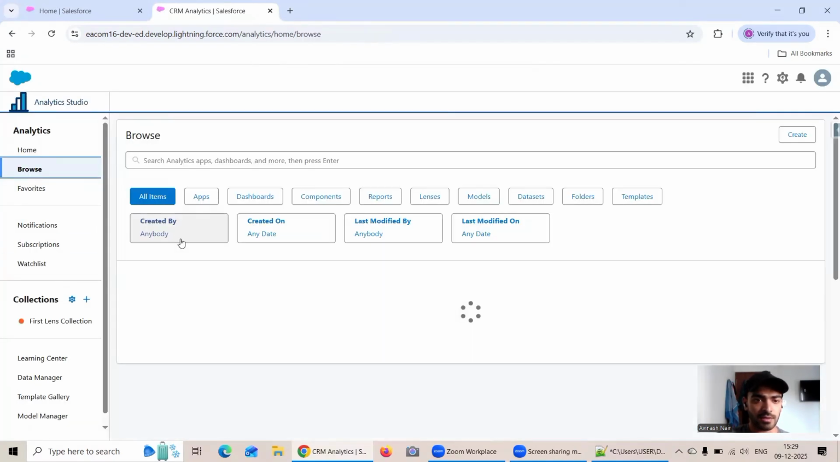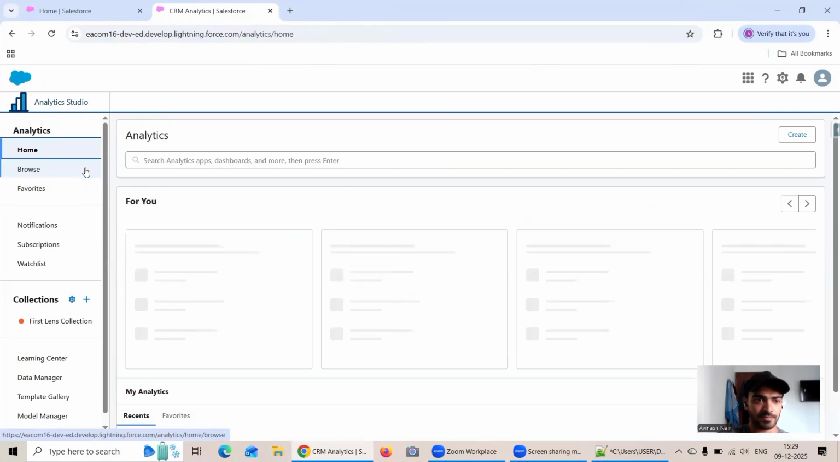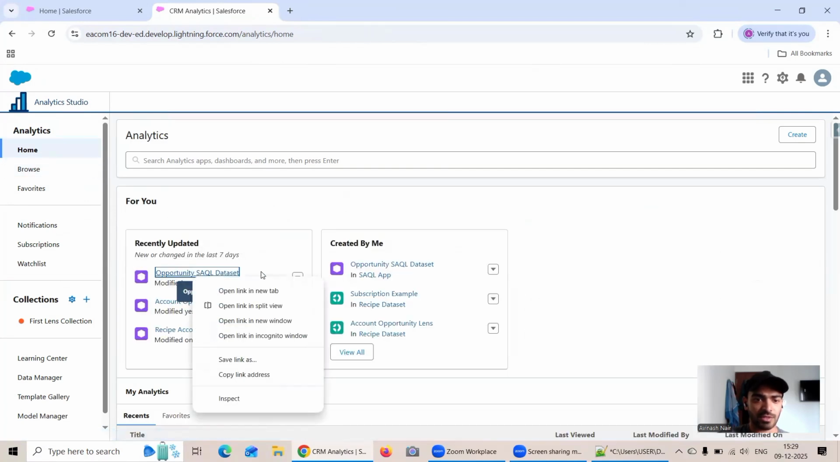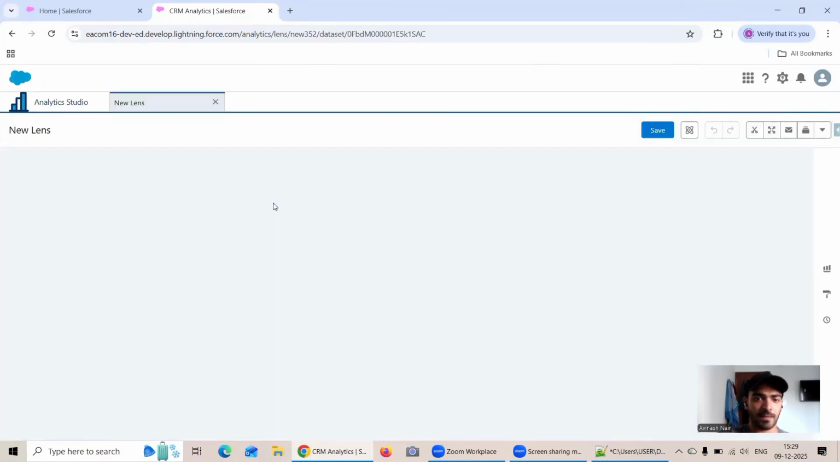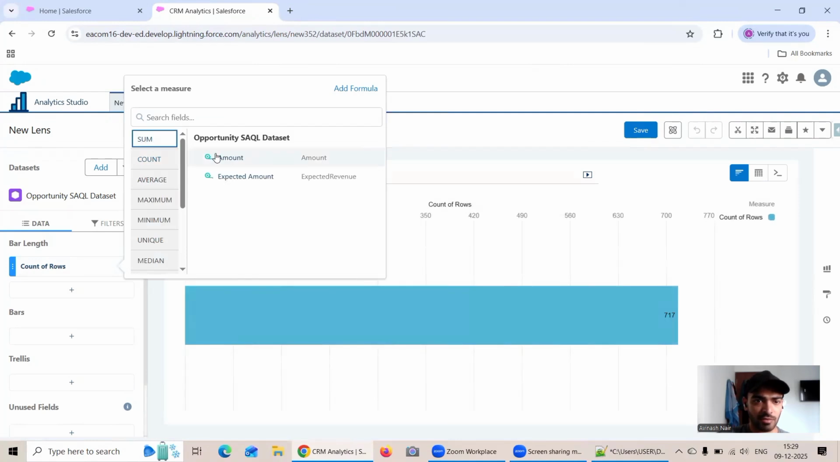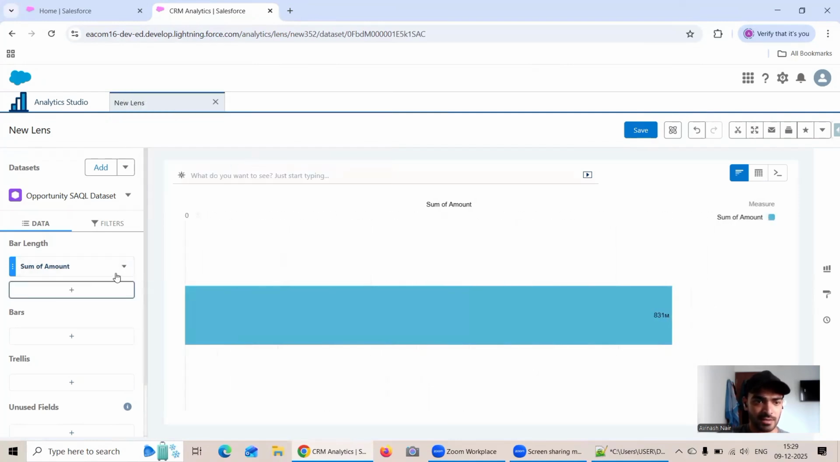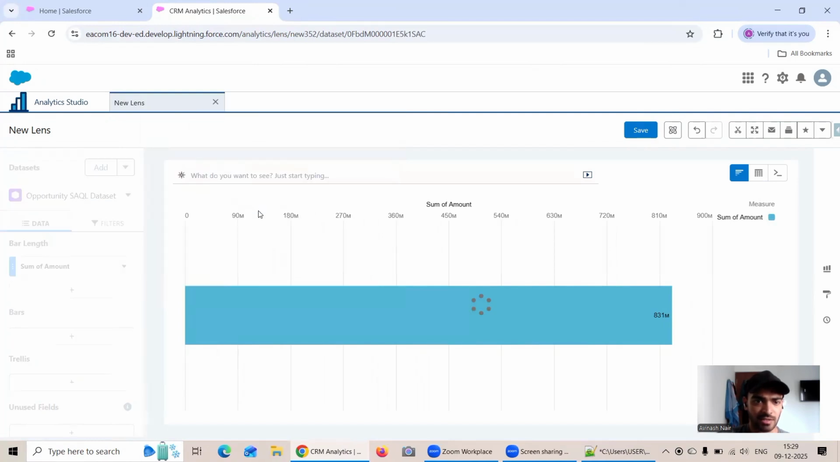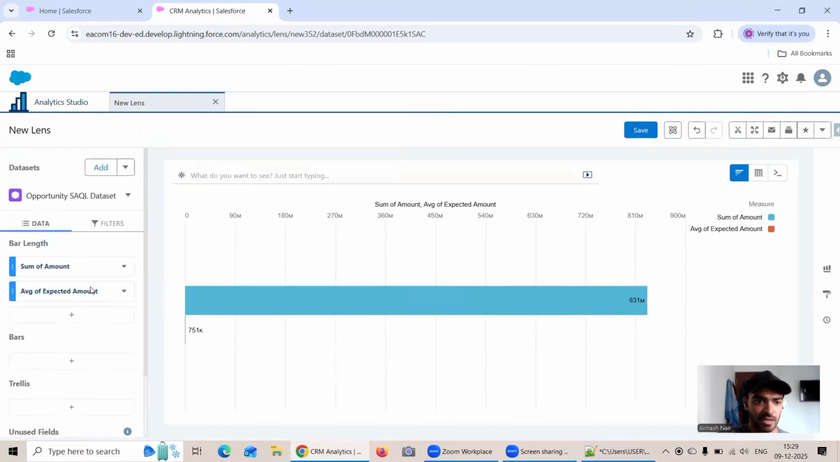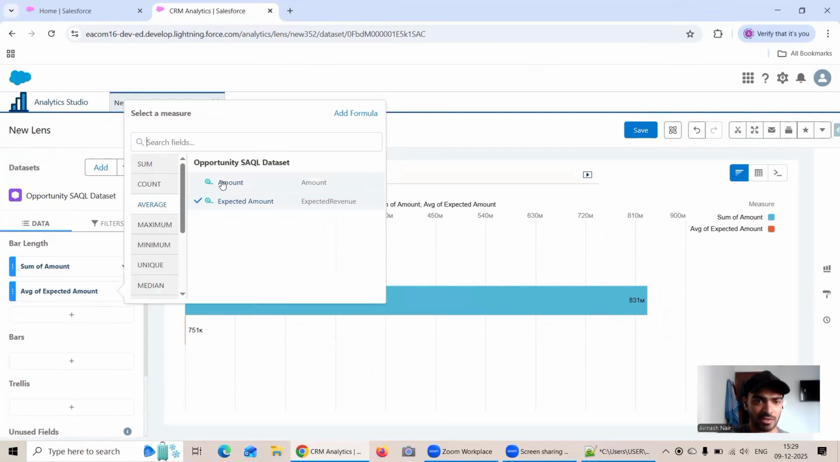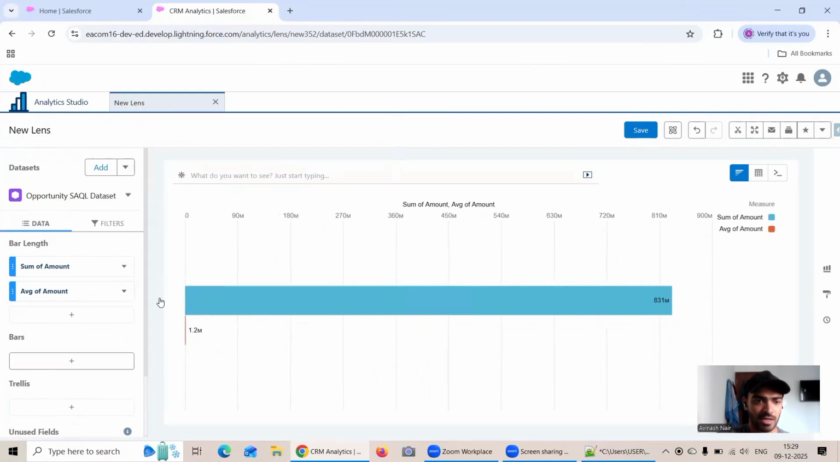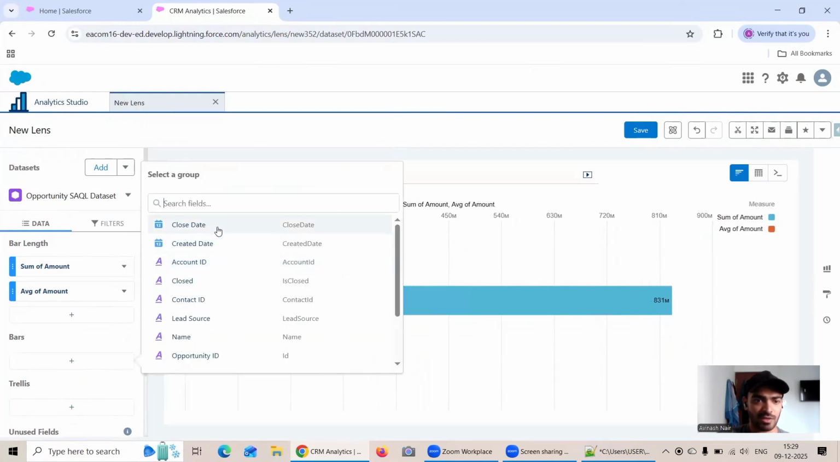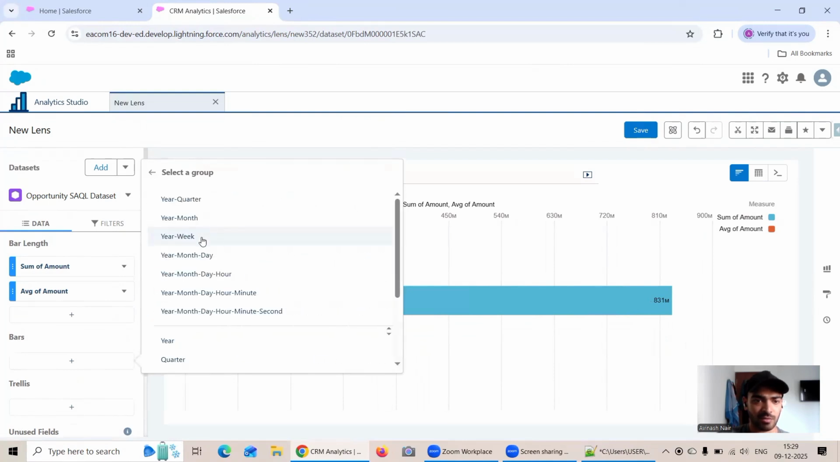Here, let me go for this particular data set. Let's say I take the sum of amount and I take the average of, let's say, expected revenue. Okay? Or let's say I take the average of amount itself. I'm confused. And here, what I can do is I can go for, let's say, something like close date. I'm going for year month.